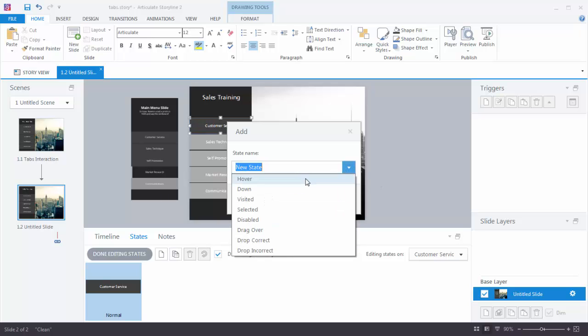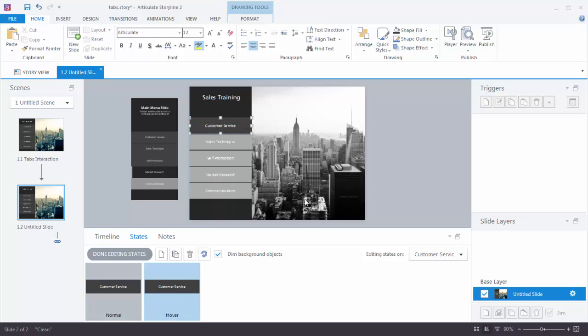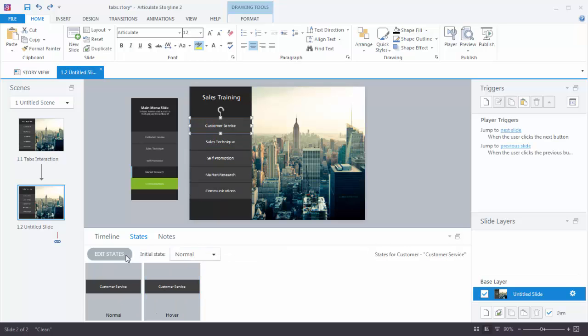good thing is hover and visited are pre-built states. So all the logic and everything that has to happen programming wise, that's all built for you by Storyline, so you don't have to do any programming. So we're going to choose hover and hit add. And now we have our hover state. But we notice that our hover state and the normal state are the same color. So what we want to do is make our hover state that green color. So let's go ahead and hit done editing states.